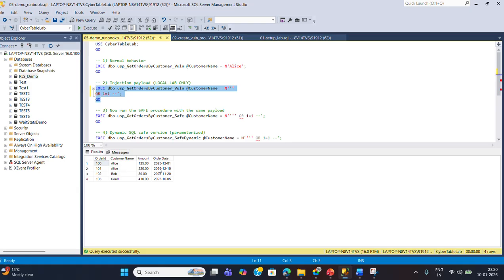This is how attackers bypass filters and extract data, because the SQL logic itself gets altered. Now I will create a secure version. This version uses parameterization correctly, so the query logic stays fixed and only the input value changes.